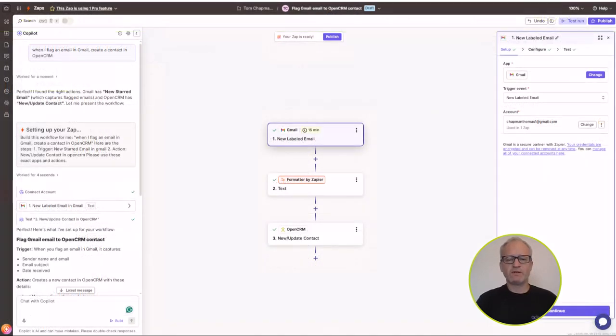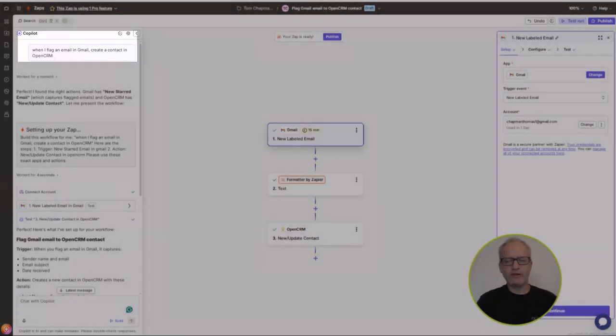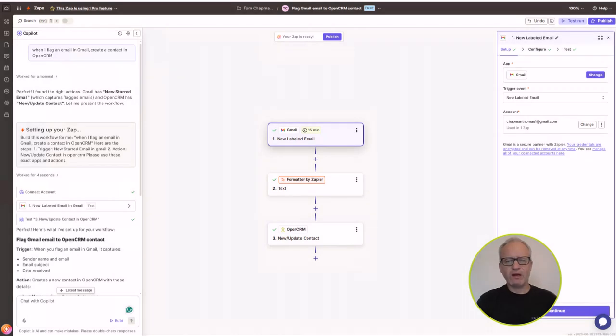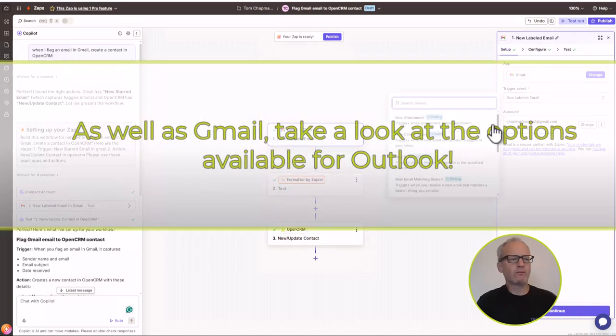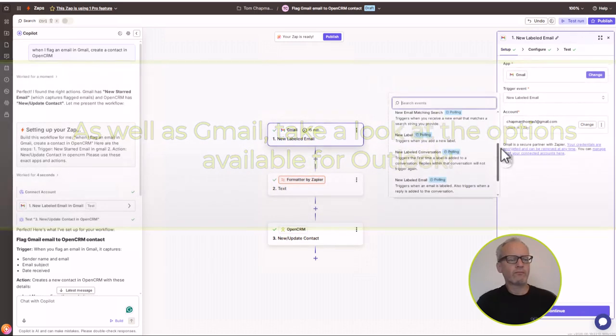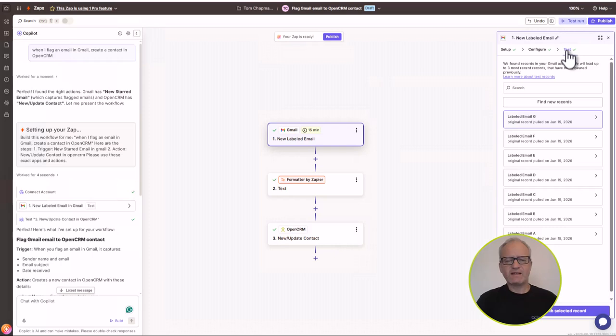Here's my Zap. To begin with, I asked Copilot to help me get started building the Zap. For the trigger, I use the option available with Gmail, which is to work with a new labeled email. Clicking on the trigger event field shows you the other triggers available. In the configuration panel, I told it which label to use. I can then test that step and review the emails it has found that met the criteria.